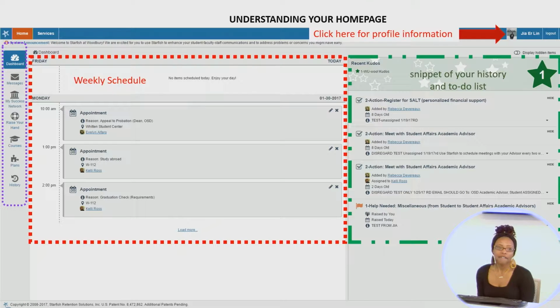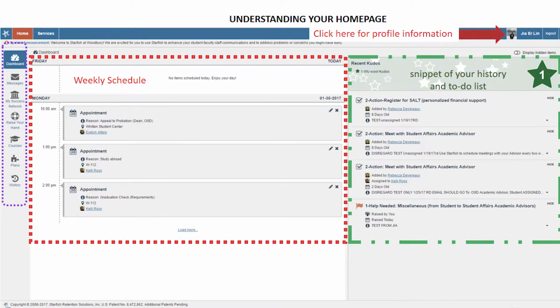All right. First slide. Once you log into Starfish, you will see what we call your home page or your dashboard. To the far left is your column, which will serve as your guide for navigating Starfish. That is your navigation menu. At the very top, highlighted, is your dashboard, and that's what we see here on your home screen. Now, your dashboard includes two important things: your weekly schedule, which is outlined in red, as well as a snippet of your history and to-do list, which is outlined in green.